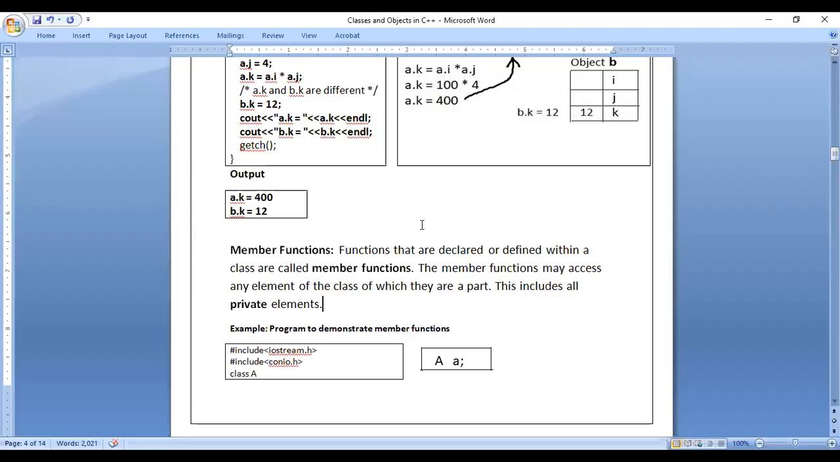Data members: how to make use of public data members in the main function, and how to store values in the data members of the class. Now we will look at the concept called member functions. Functions that are declared or defined within a class are called member functions. The member functions may access any element of a class of which they are a part. This includes all private elements.